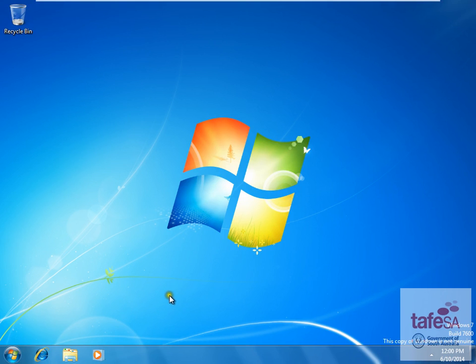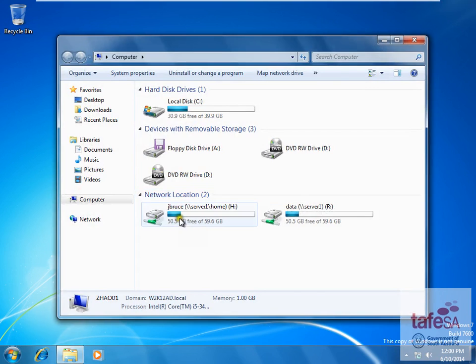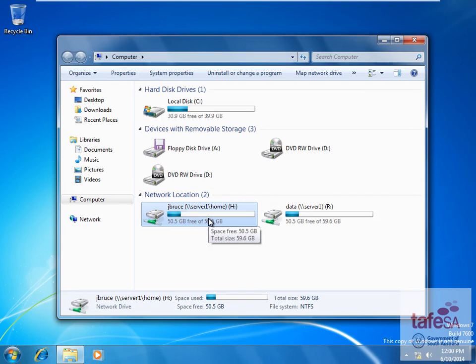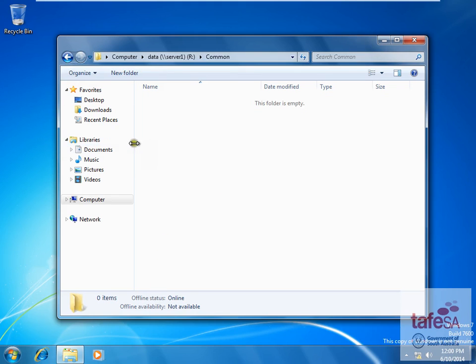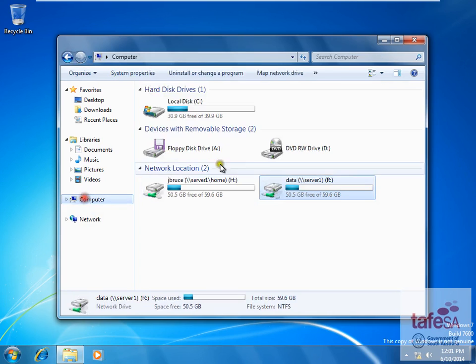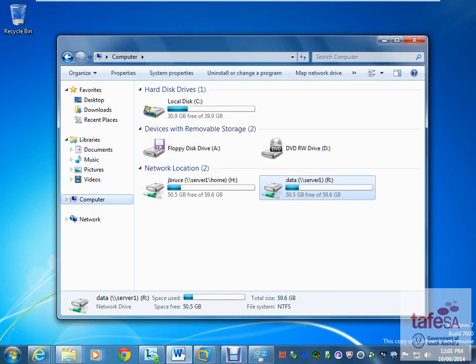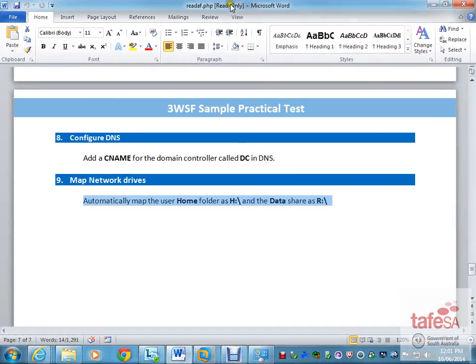Alright, if it's mapped correctly, they should appear in my Windows Explorer. As you can see, there's my H drive, so the home folder. There's my R drive, where I can see all the different department folders. J Bruce is a director, so he should be able to browse all of those locations. I think he's a director. As you can see, I can go in, it's still a bit laggy, and it's mapped automatically. So basically, the group policy that I just created has worked.